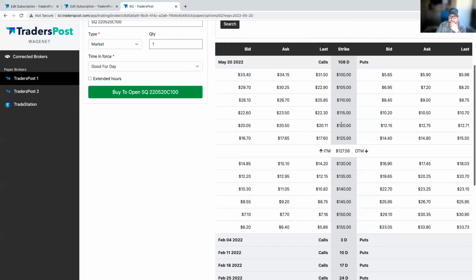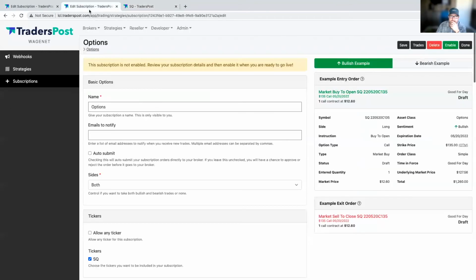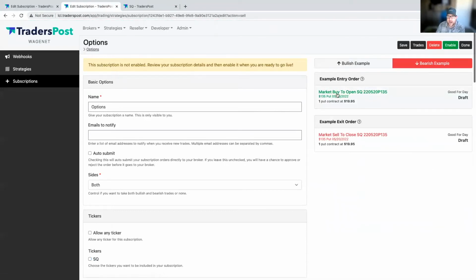Let's see. Yep. All right, so let's see what a bearish example looks like for this strategy subscription. You'll notice here now that it's buying a put, and to exit that put, it's selling to close.